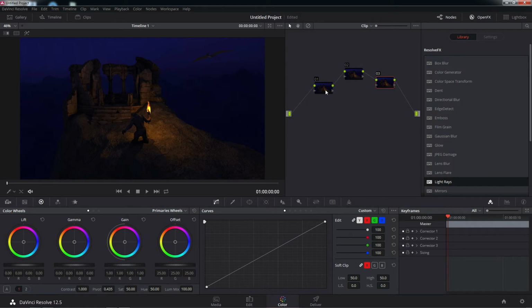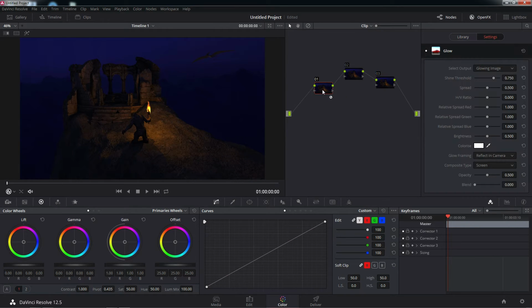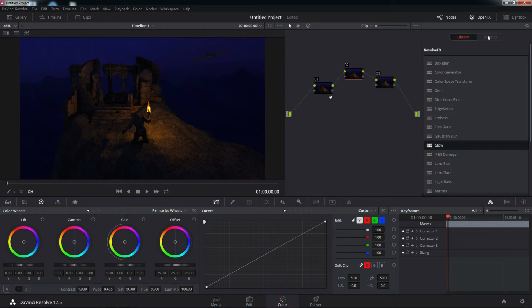Okay, so with the first one, I'll use glow, I think. Now with glow, to switch between them, if I double click, that's taking me to the settings for this node. So if I was to double click here, there's nothing. There are no settings because nothing's been loaded yet, and that one's been reset as well.